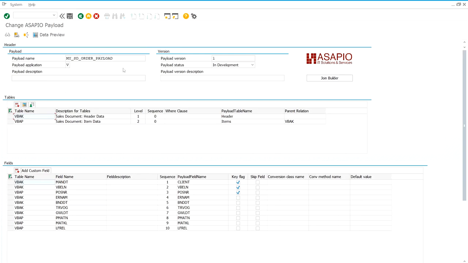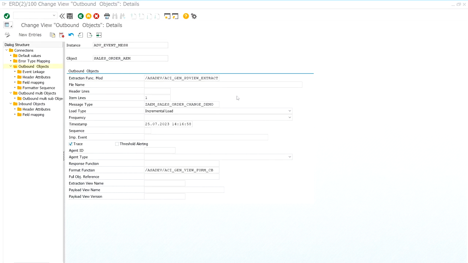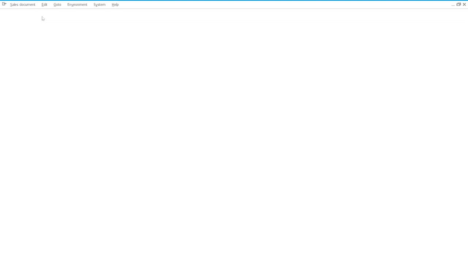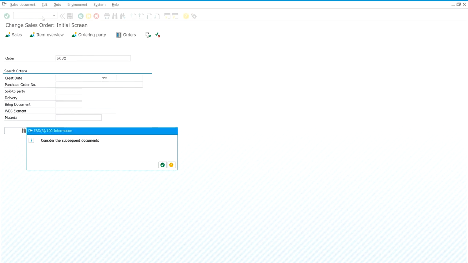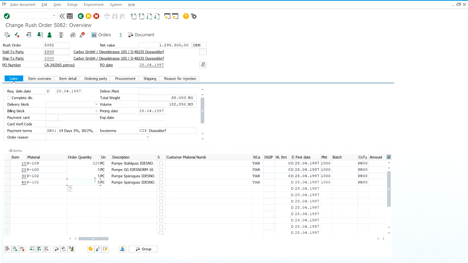Then I did create now my payload data view. So I'm going to copy that one into my existing configuration. And here you see we have the fields for that payload view name and also for the version. Going to hit save, and I'm going to a sales order transaction VA02, and I will do a small change here just to send something to the cloud here.